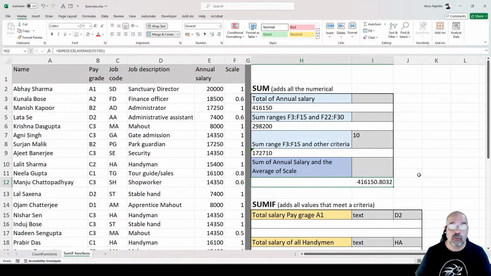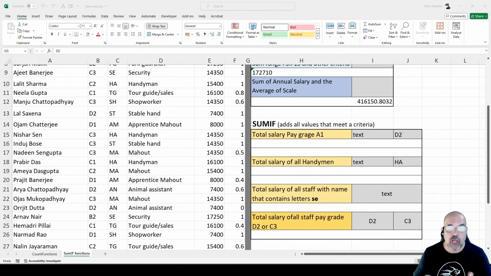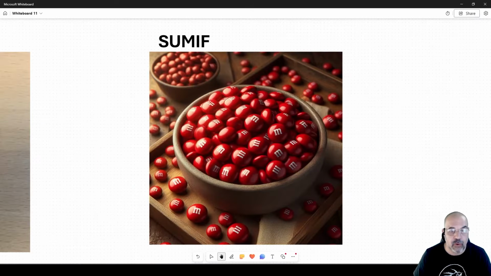So now let's move on to the SUMIF function. Okay, so SUMIF. If you remember at the start, we did the analogy with M&Ms, and we said that with this analogy, the SUMIF is where we have one criteria. So we want to count all the M&Ms which are red.